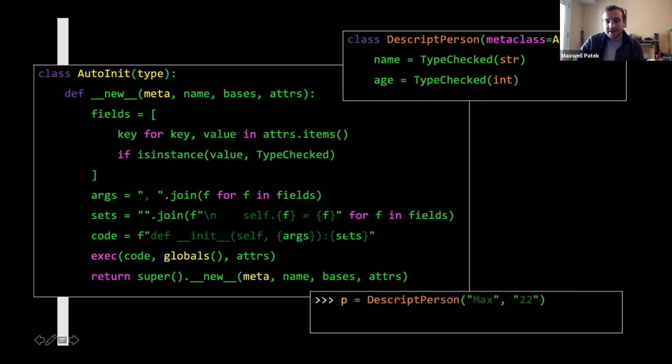And if we run it, we can now call a descript person while passing in parameters. And it's calling this imaginary init method that we didn't actually write. And the init method, because it's using just straight up dot set, is also going to take advantage of the type checking. And so not only do we get this init method, but we also get the type checking that came with the type checked descriptors. Questions about this?